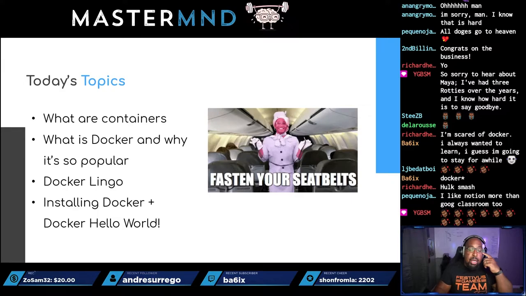And we're actually going to be reverse engineering an application, showing you how to Dockerize an existing application, how you might do that. And we're going to be putting together some real things that are actually going to be useful in the real world.